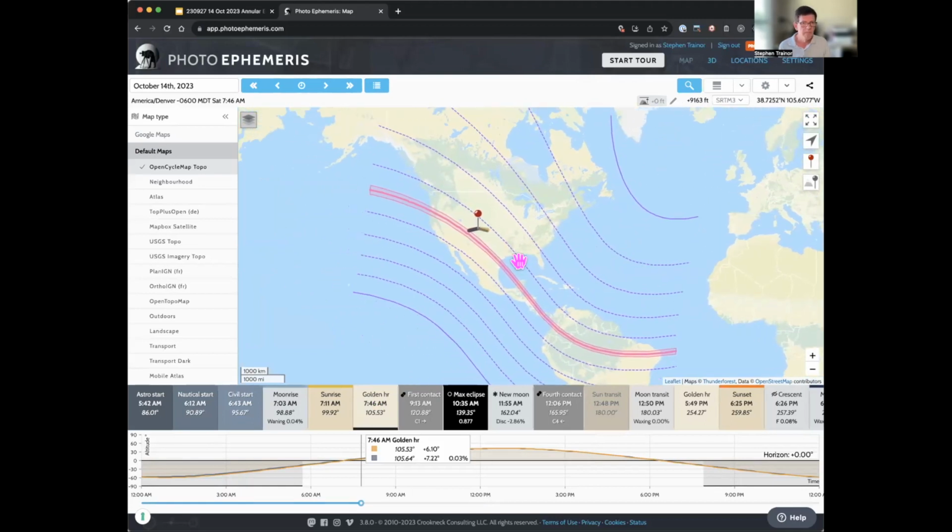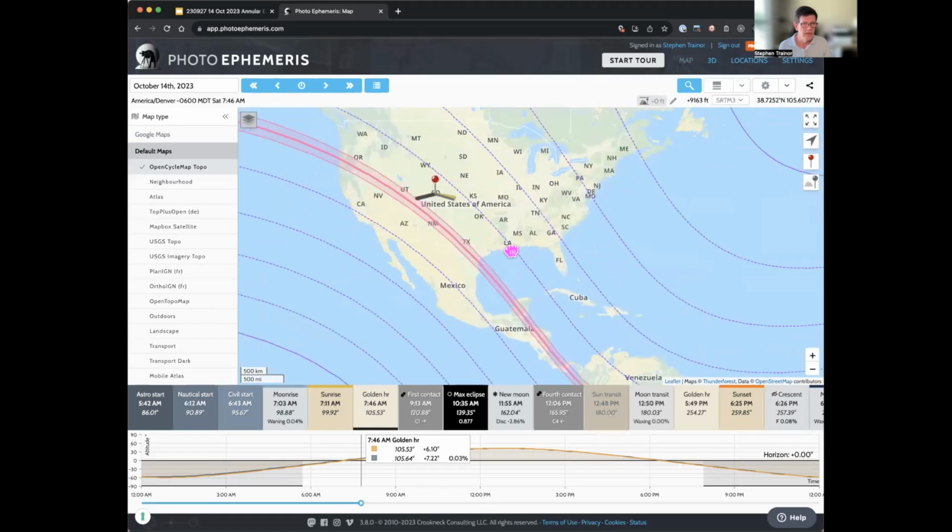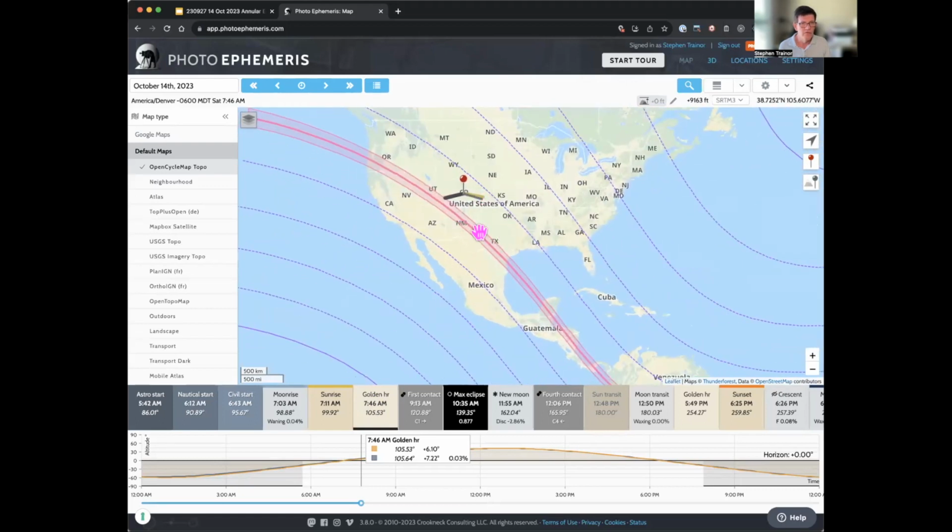The first thing is that I have three or four different types of lines shown. The pink path, the pink shaded area, is the path of annularity. So if you are in a location within this path, you will see the ring of fire to some degree. It may be broken if you're close to the edges of that. If you're outside of the pink area, you will not see the annular eclipse. But if you're anywhere within these purple lines, typically the solid purple lines, you'll see a partial eclipse.